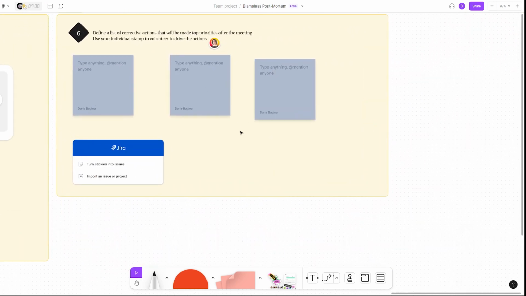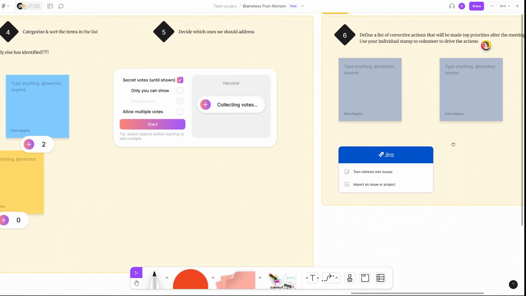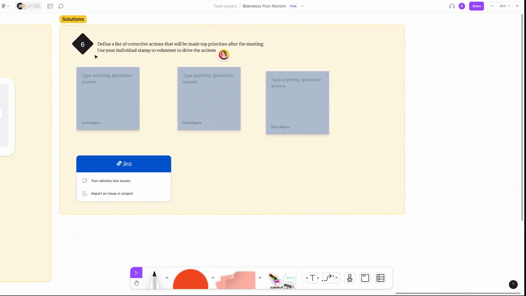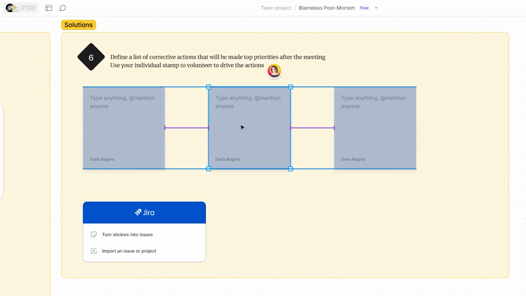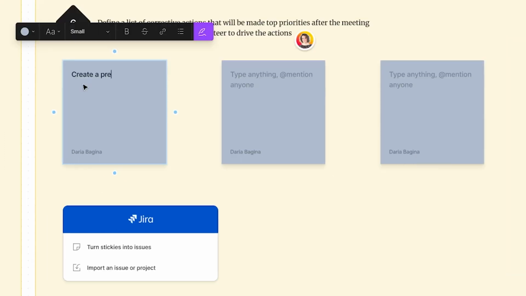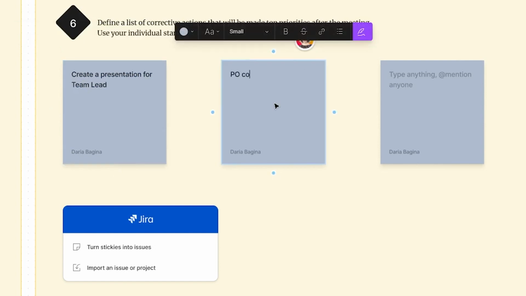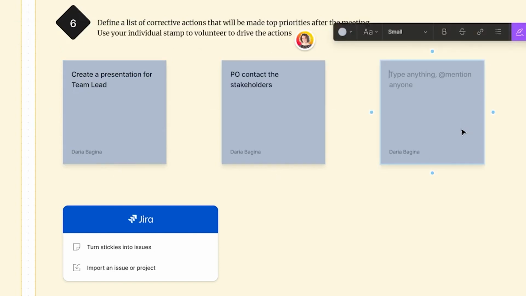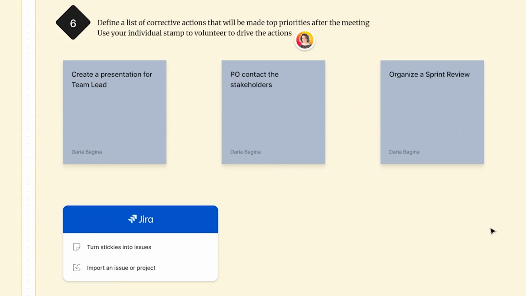And then the last one that I wanted to show you here: obviously we have defined all of the factors that have contributed. And now let's actually say, what are we going to do? A few things that I think are pretty cool. We can define different actions. So we can say, create a presentation for your contact with stakeholders. And maybe let's organize a sprint review. For example, these are our 3 things that we have identified that we want to do. Those are our action items.